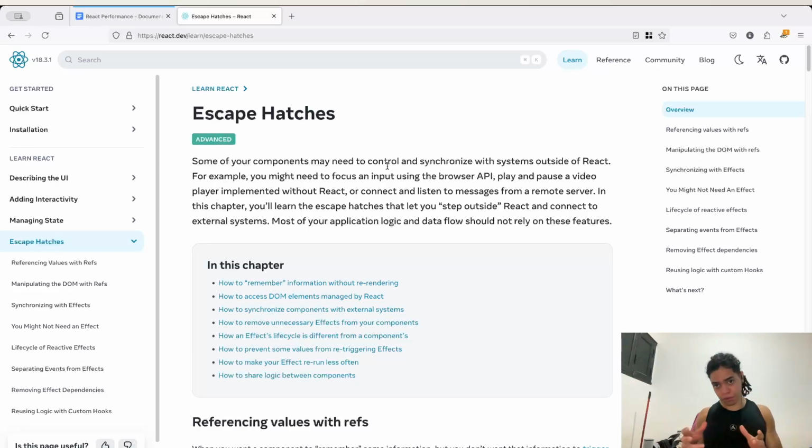Whether it's to focus an input by using useRef. What is useRef? It's a secret pocket that you can think of, where you're going to remember things between re-renders without triggering a re-render. And the main use case of this is, for example, a timeout ID, or grabbing an element from the DOM.